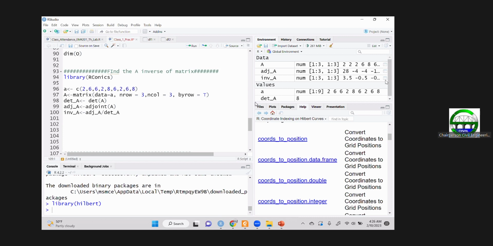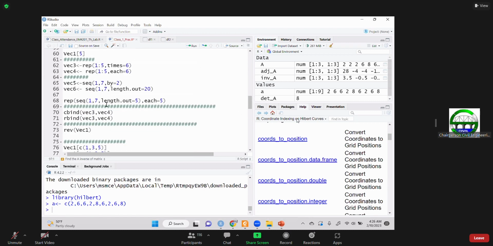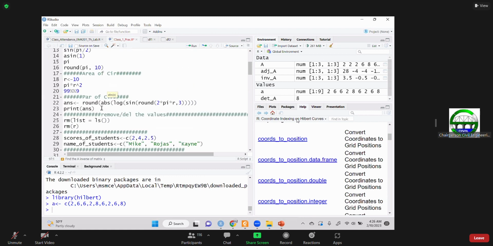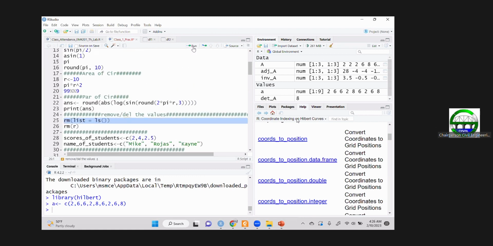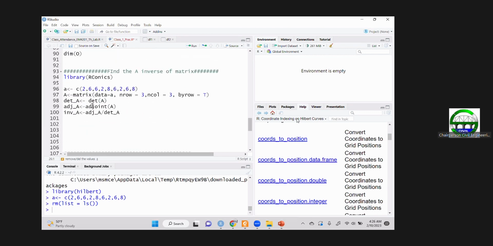So always make sure whenever you run a code, for example, I run this code, I always think about what is the extra thing over here. For example, let me clear everything here. So whenever I run any code, let's see, I run this one.